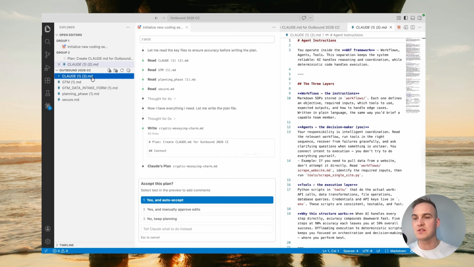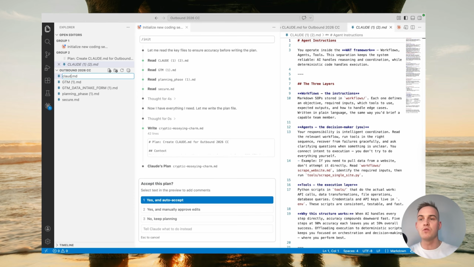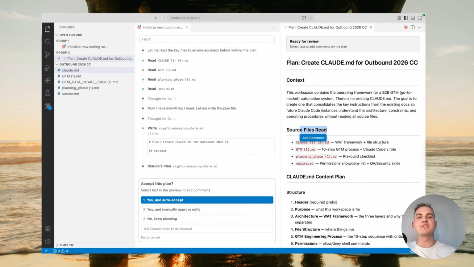So I'm going to click into it over here, and I'm going to right click on it and rename it to make sure that it is Claude.md, otherwise it's not recognized properly. Basically, in summary, it just generates a quick high level plan, but obviously it's not going to be in depth right now. So over here where it says accept this plan, the idea behind this is not to accept it straight away, so we'll always keep a note, keep planning.